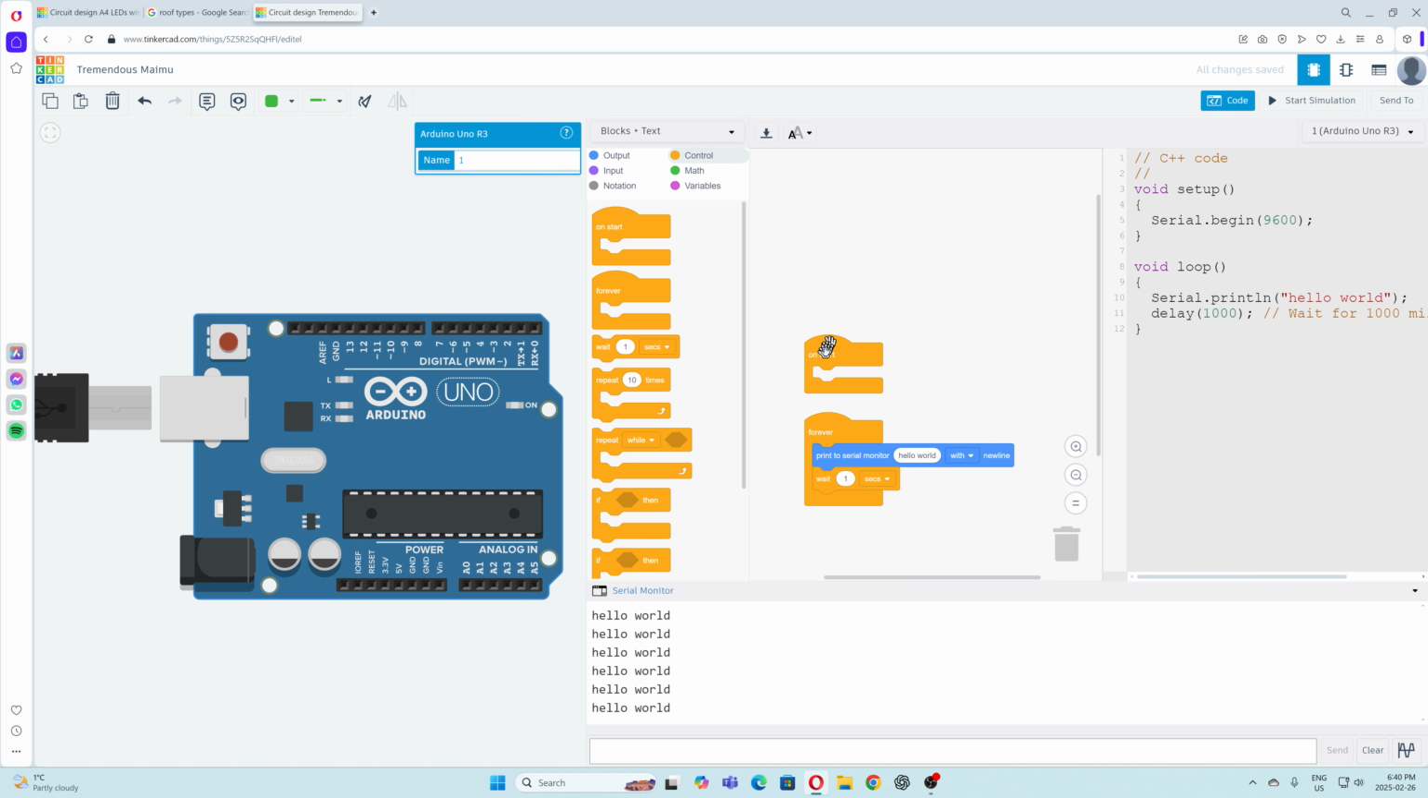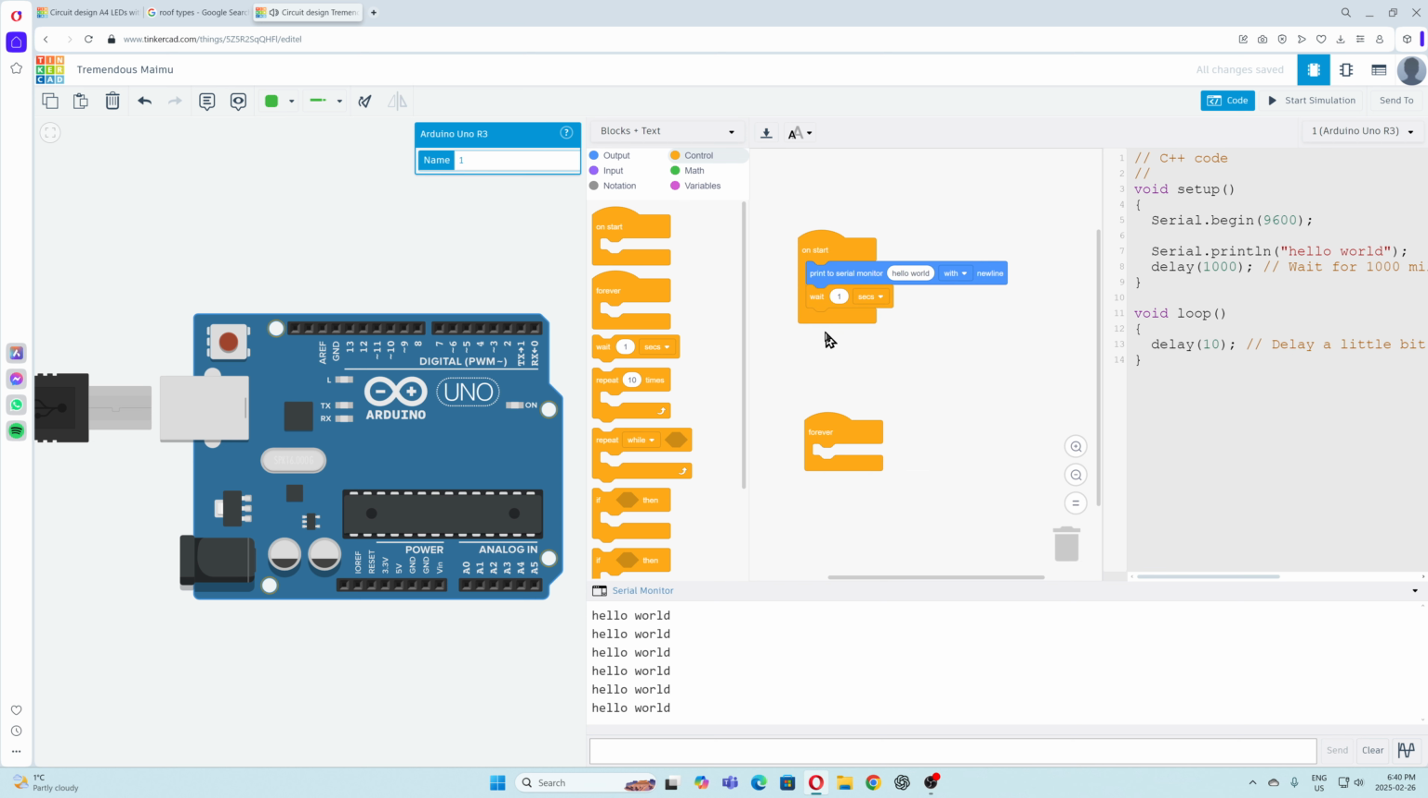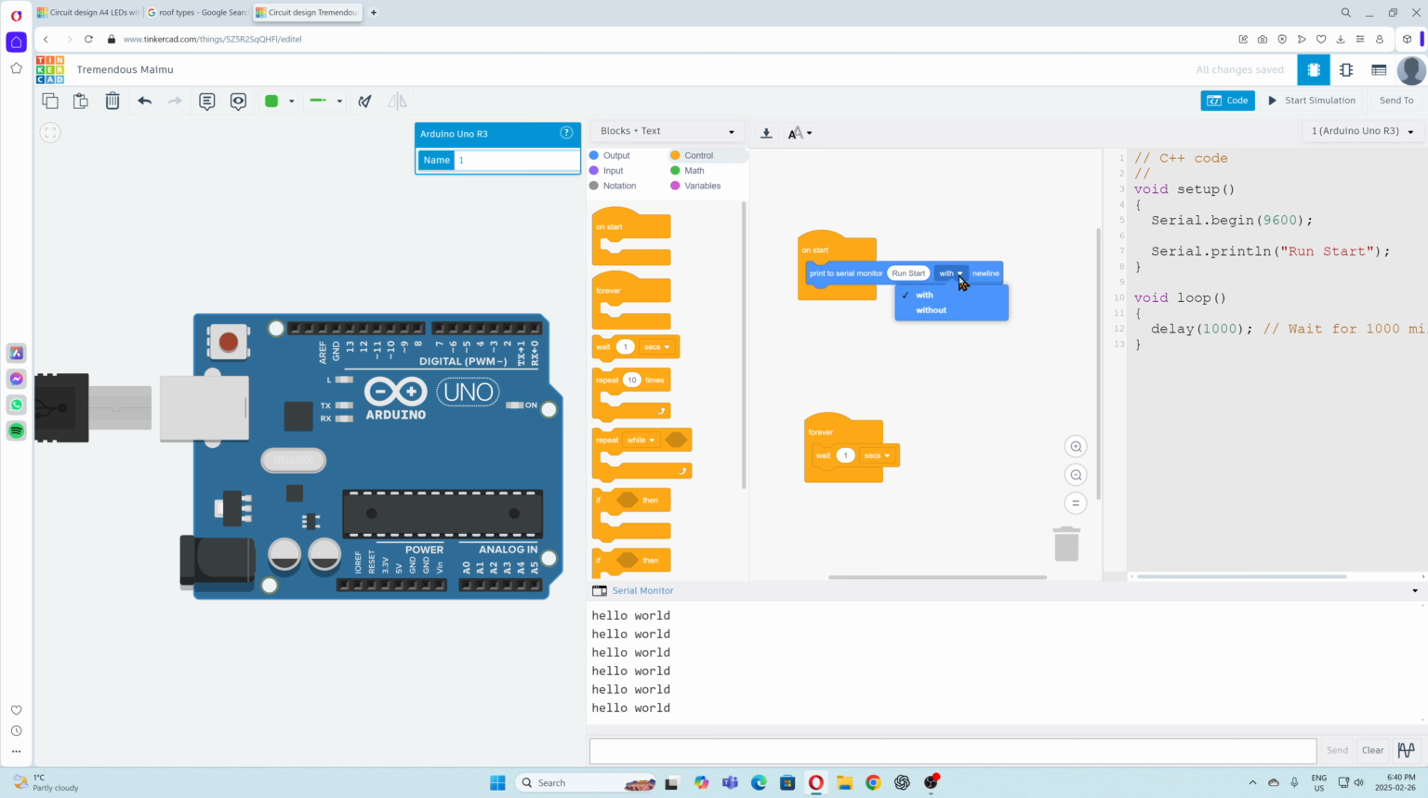Okay, so where were we before? We had a serial print in the start. We don't need to have a timer. We can bring this down here. We can change this message. So I think I had run start. This says start, but this says setup, so I could have either one of those. And I'm going to choose it to be with a new line. It's going to have basically hit the enter key, so it starts in a new line.